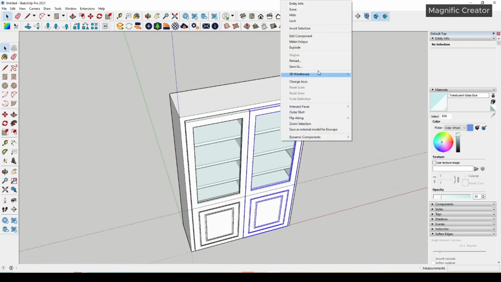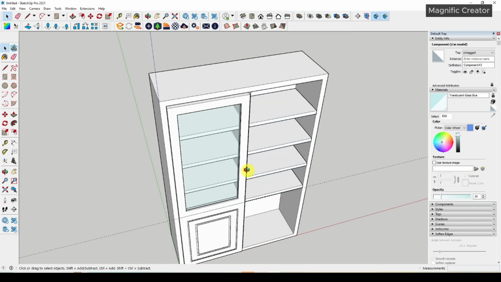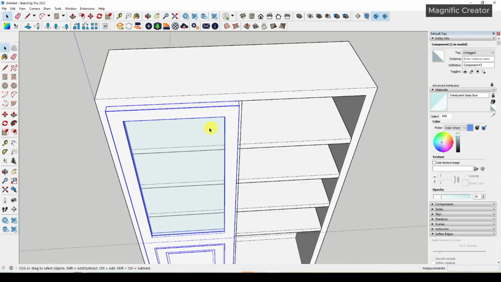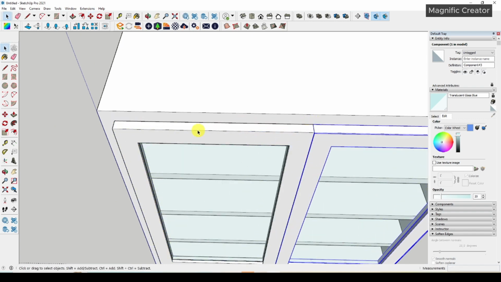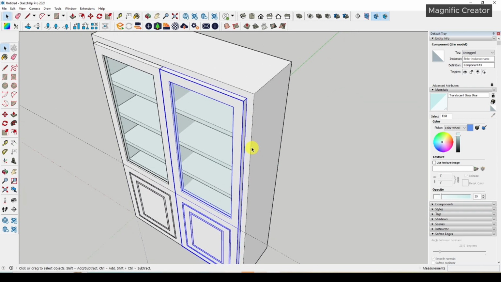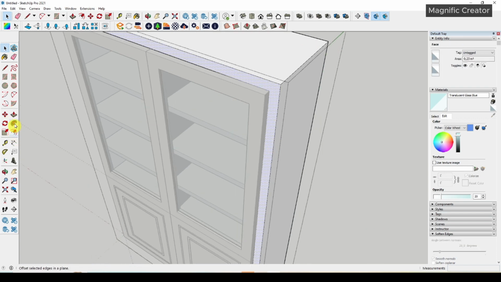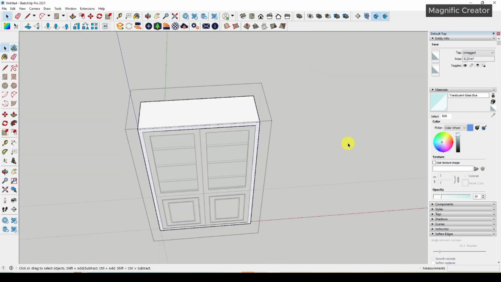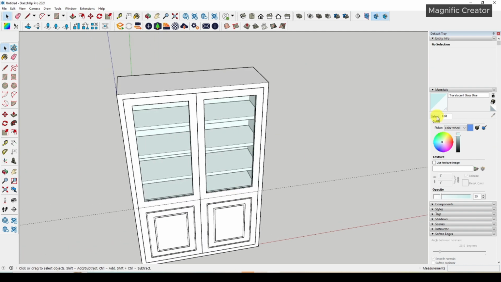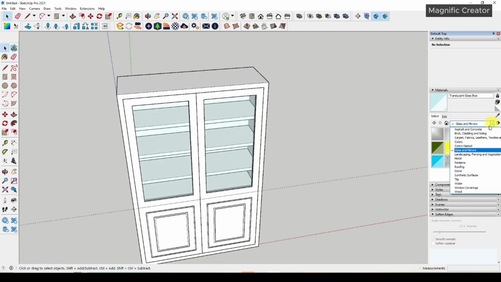Okay, please delete it to repeat the step right here. After that, you can make it equal with the drawer thickness. You can make it equal, then you can add some material.